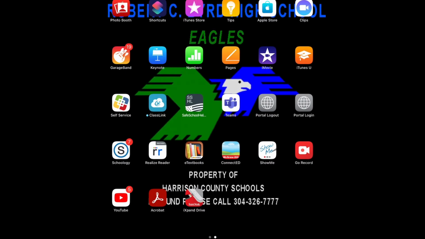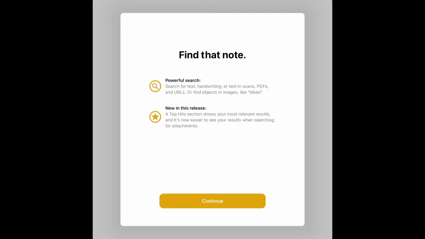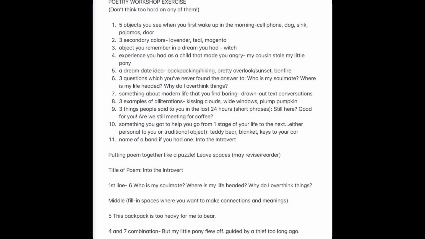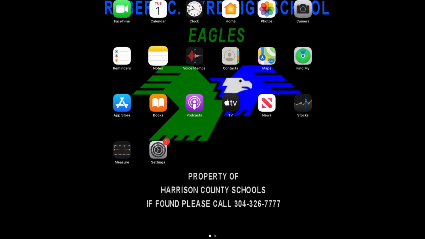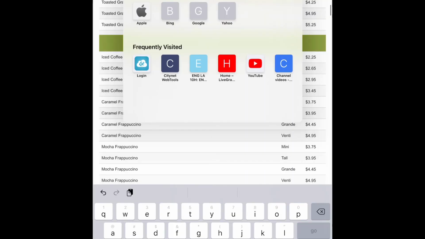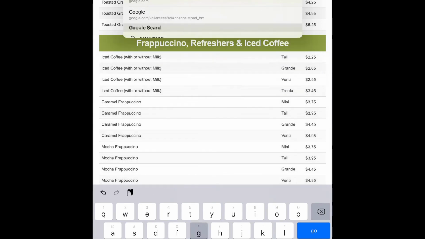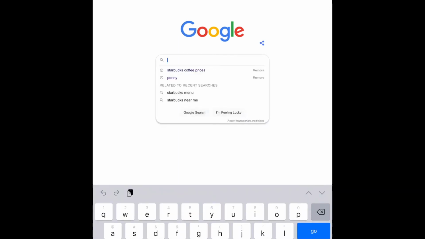I am then going to go over to my notes and I'm going to create a note for it, so I can refer back to it later. Okay, next one, I am going to look for McDonald's coffee prices.